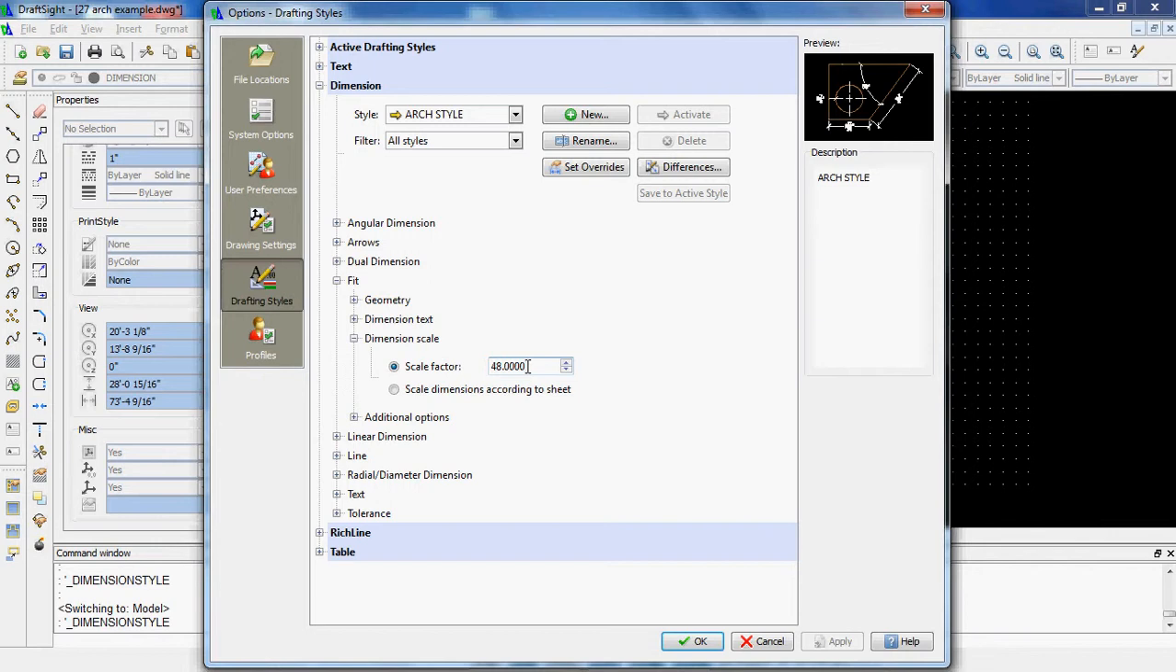Okay, so bottom line is, you need to choose whether you're going to dimension in paper space or in model space. And remember, probably the biggest thing to consider is, if you're going to dimension in model space, you need to be able to figure out your scale factor. If you're going to dimension in paper space, you don't have to worry about that, because it will stay the same. So I'm going to go ahead and change this back to 1, and click apply, and click OK.